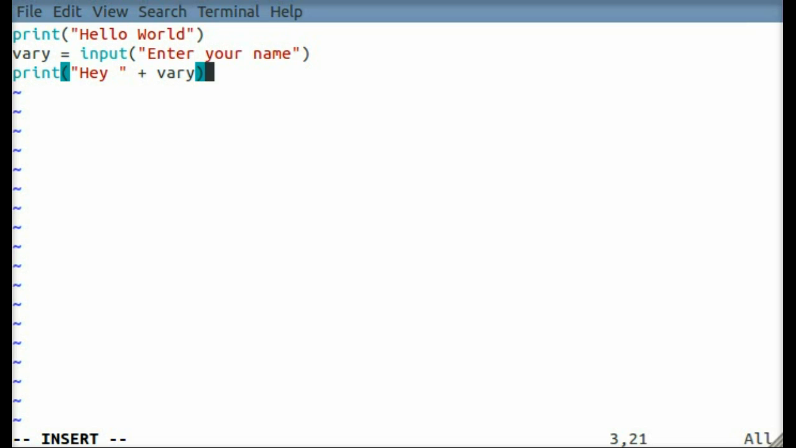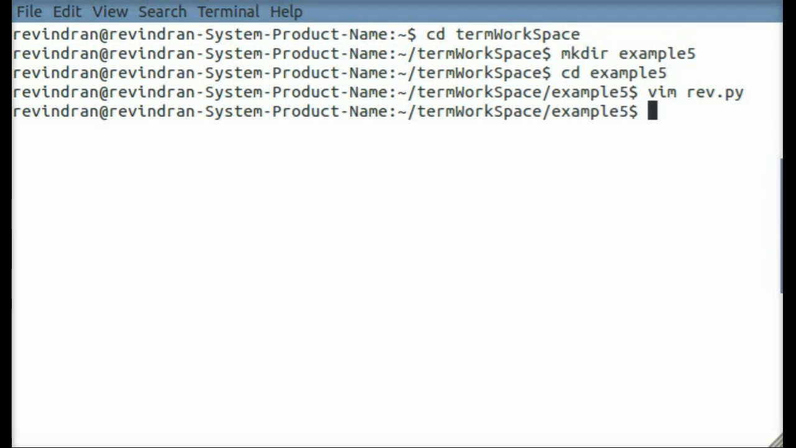So let's check the program now. Escape colon wq stands for save and quit. So we are back to the shell prompt. Now let's run it. I'm going to pick Python 3 to run this. So python3 and the file name rev.py and enter.